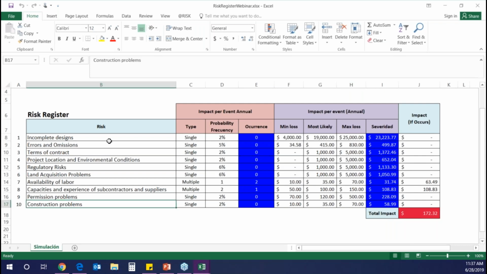Okay, so here's a list of risks that we've already put out here. And now there is something that you must know before we continue, and that is that there are two types of risk registers, one that is single and one that is multiple. A single is an event that will happen just one time in the life of your project, but a multiple one is one that can happen more than once in the life of your project, like what we have here, availability of labor or capacities and experience of subcontractors and suppliers. Those are things that can happen more than once in the life of your project, right?